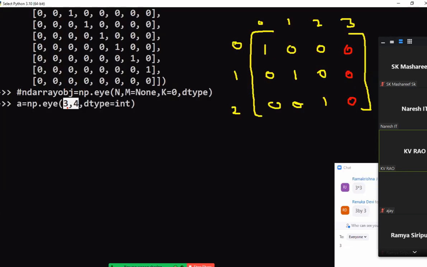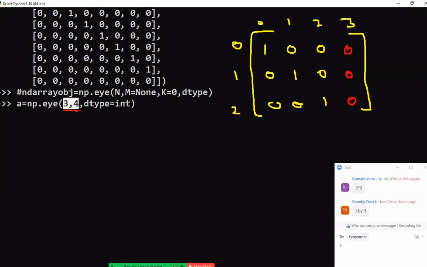This is the meaning of 3 comma 4. How many are sitting there? 4 members are there. And 3 members. Let it be.